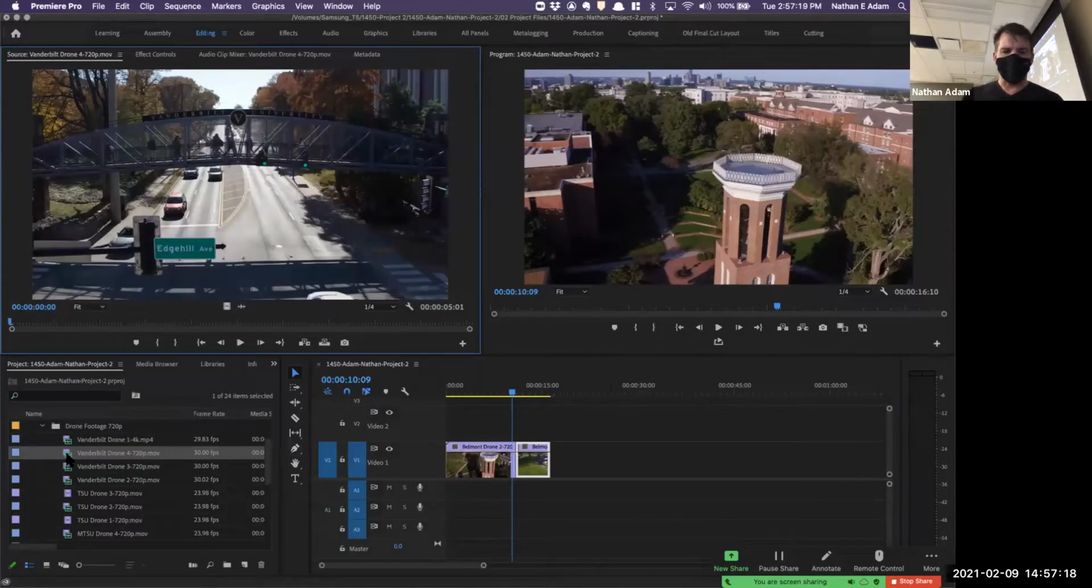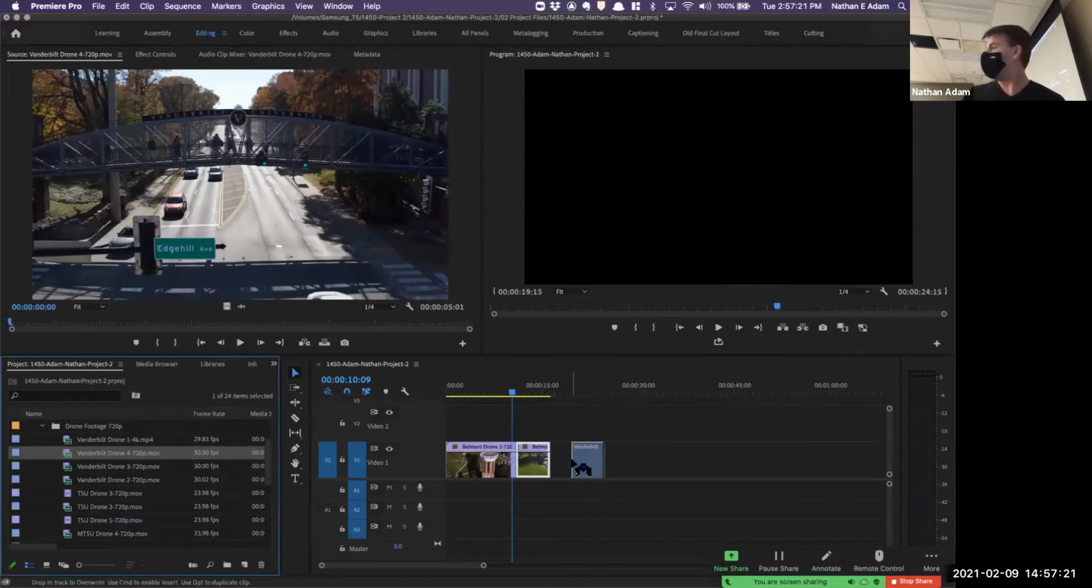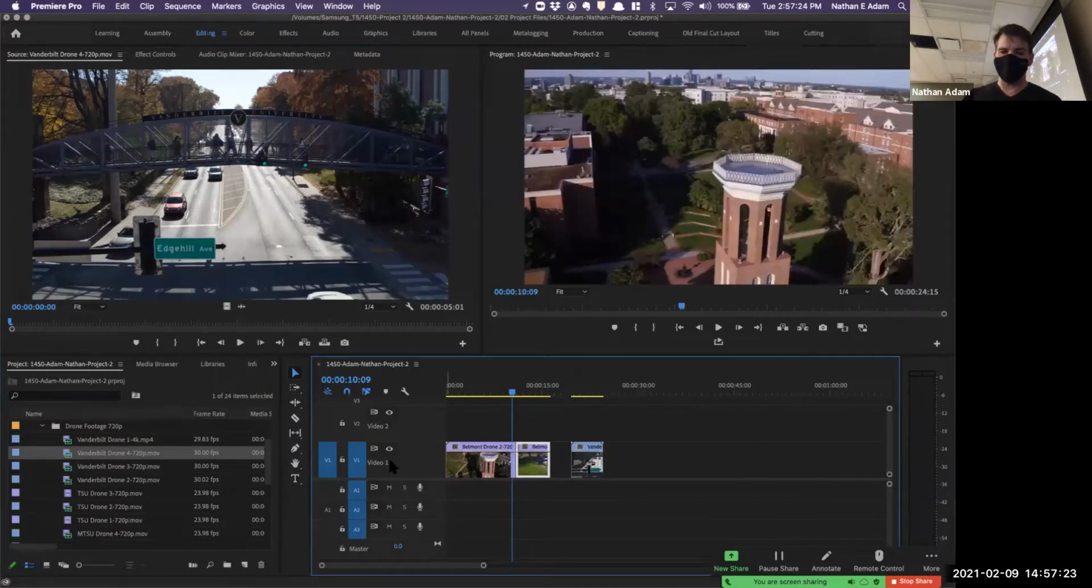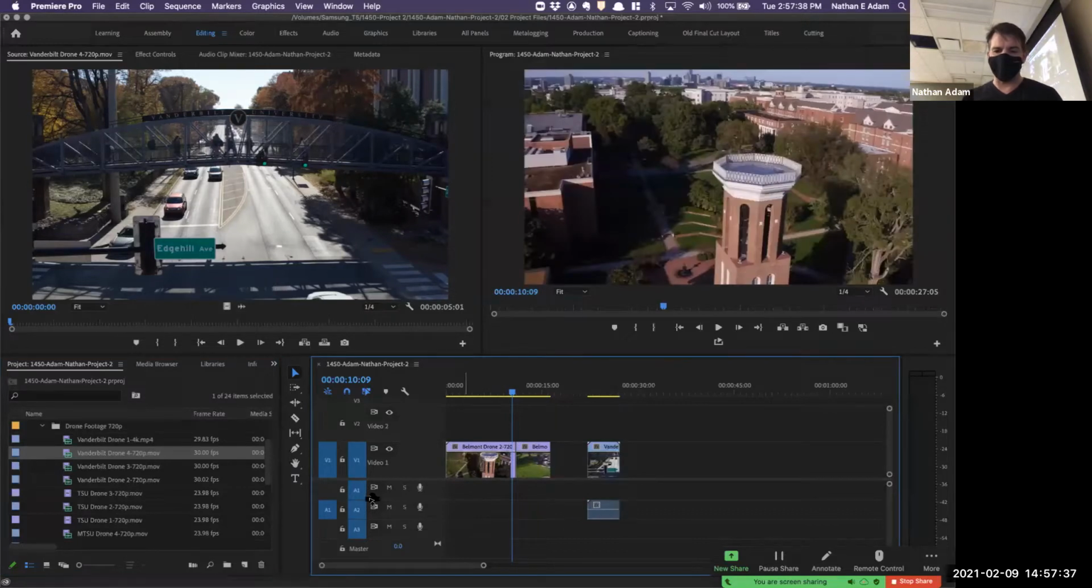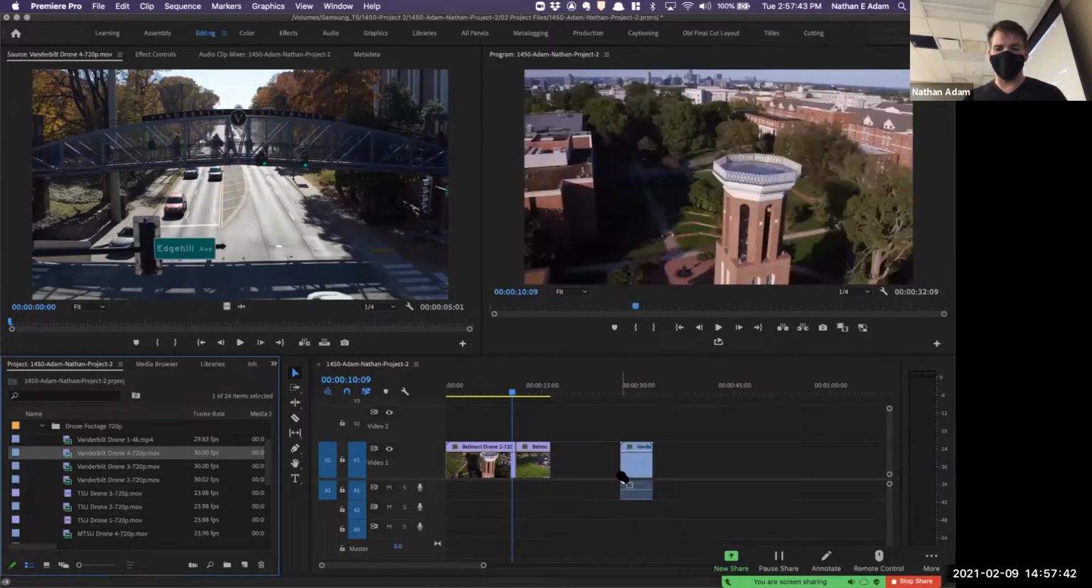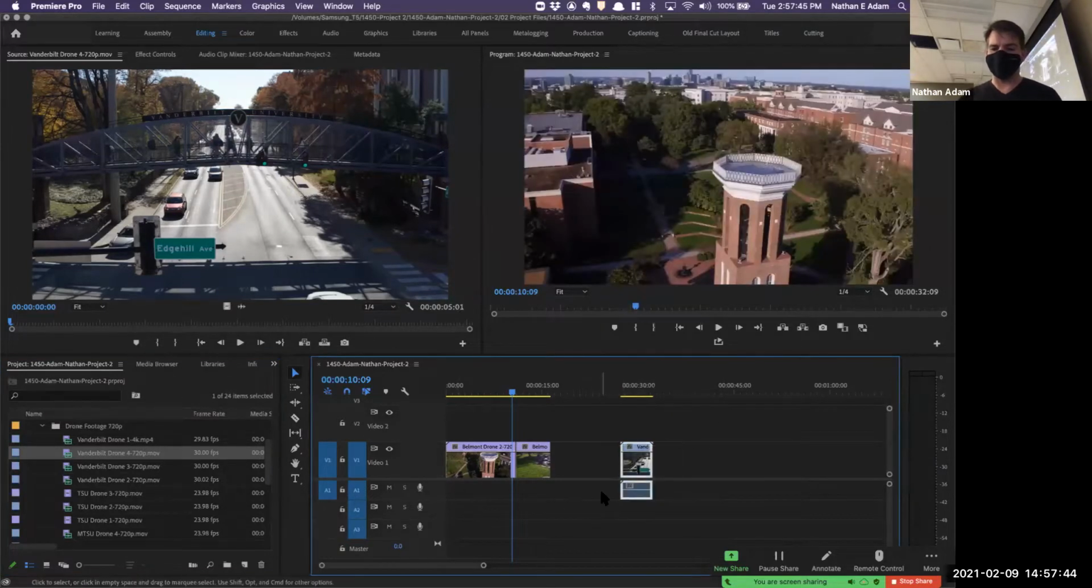you'll notice, dragging it in, why is there no audio? Because I don't have the audio patched. I have to have this patch set so that it knows which track to put the audio on. So if I put it down there on that one, and I drag in this Vanderbilt drone, you notice it patches that audio down there. If I had put it here, it patches it to A1. Make sense?